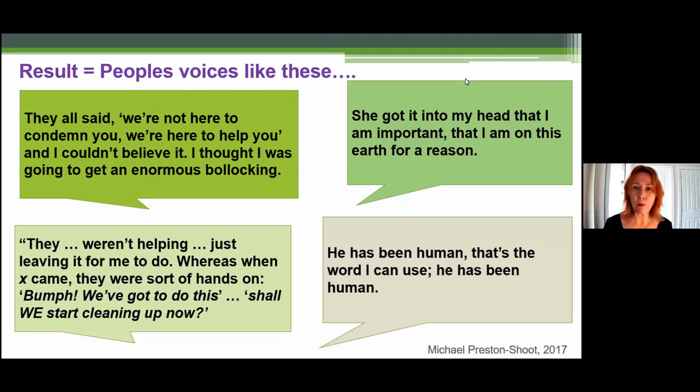This person, they weren't helping, they were just leaving it for me to do. Whereas when this person came, they were hands-on. Let's do it together. Shall we start cleaning up now? He's been human. That's the word I can use. He's been human. So that he they're referring to, obviously delving into their ability to empathize, think, feel, do, exercise. She got it into my head that I'm important. I'm on this earth for a reason.